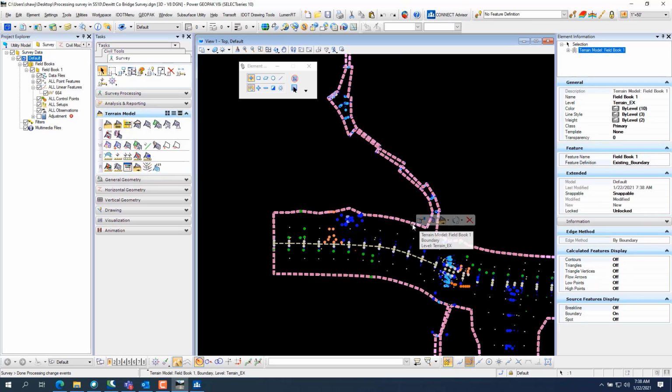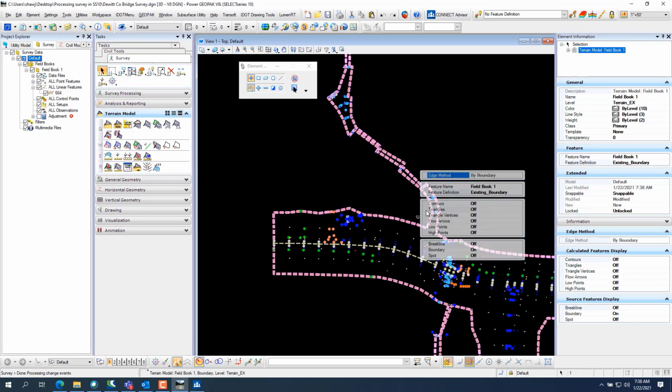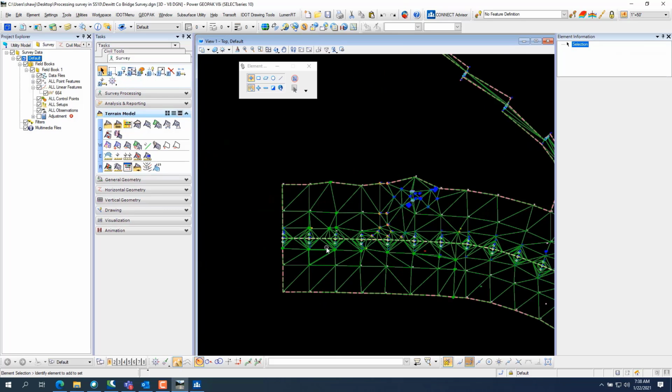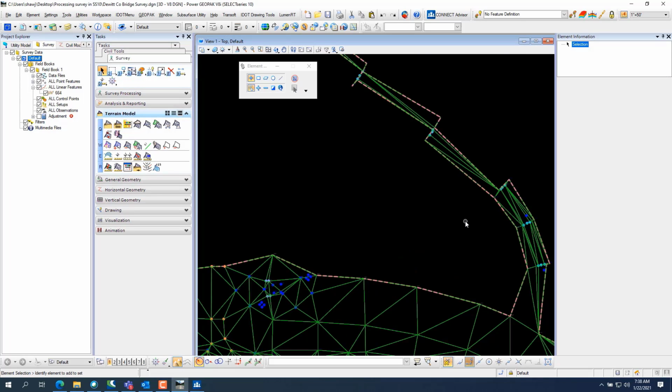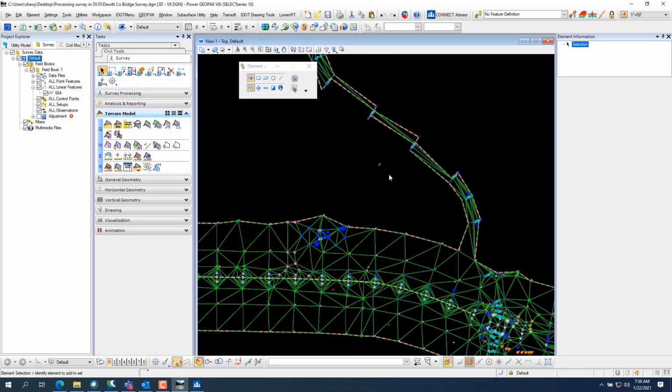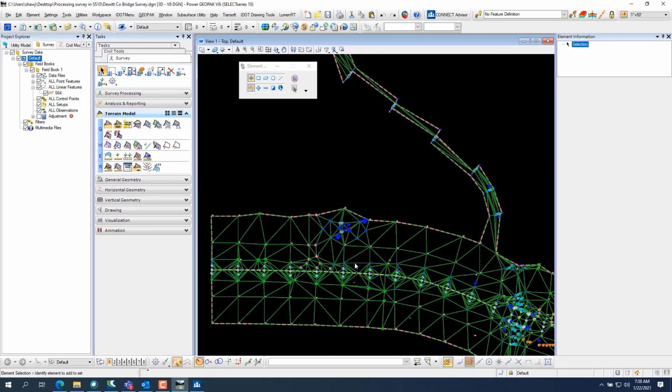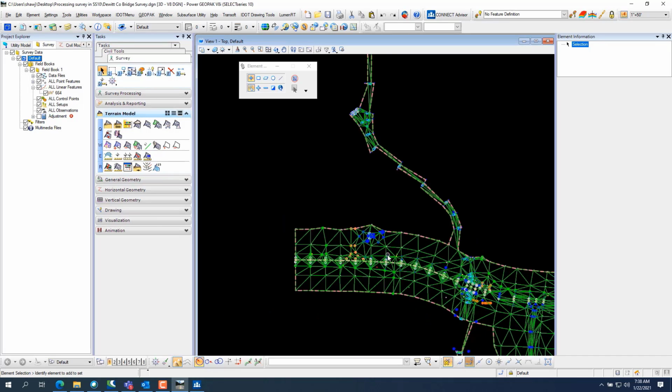And just to turn it back on, see the properties there. You do quick properties or your normal properties. See, I have it set to existing boundary. If you want to see the triangles all the time, just change the feature definition to existing triangles. Then your triangles are there all the time. And as you edit them, you can go in and add and delete triangles, add line, flip a triangle, whatever you need to do as far as survey or terrain model editing.